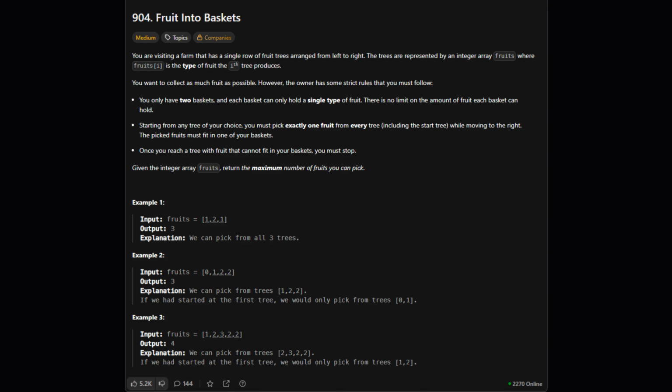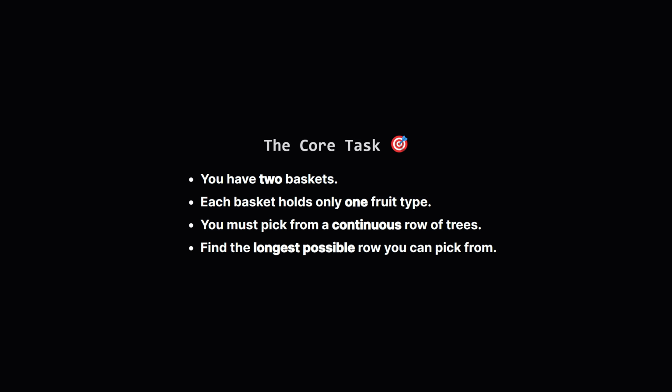Alright, here's the problem description. The main idea is that we're walking along a row of fruit trees. We're given a list of numbers, where each number represents a type of fruit. We want to pick as many fruits as we can, but there are a few important rules we need to follow. So let's simplify those rules.